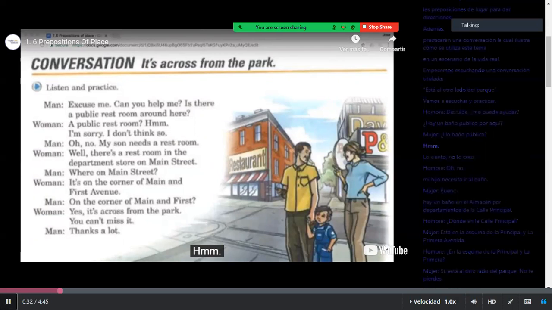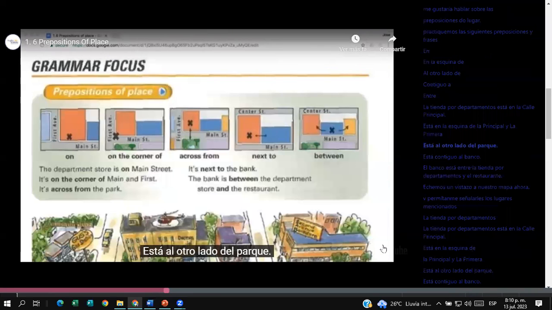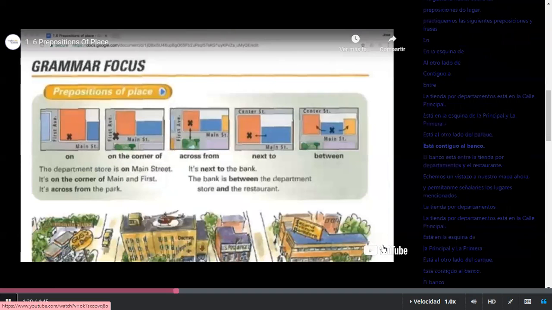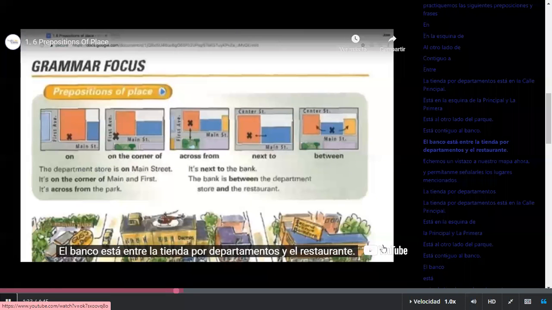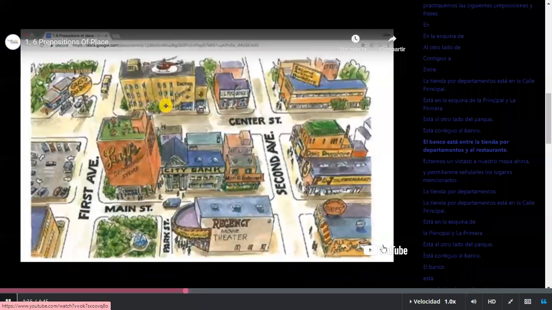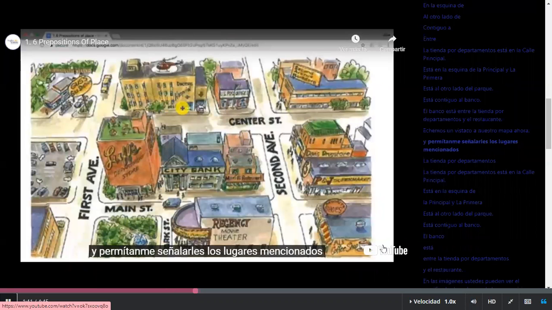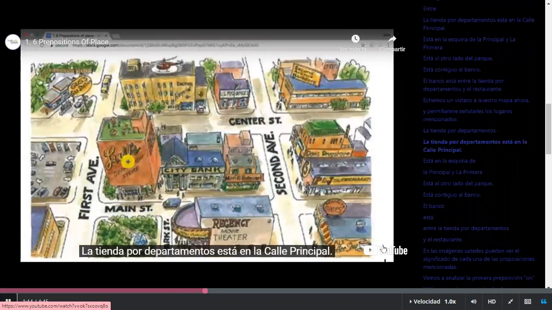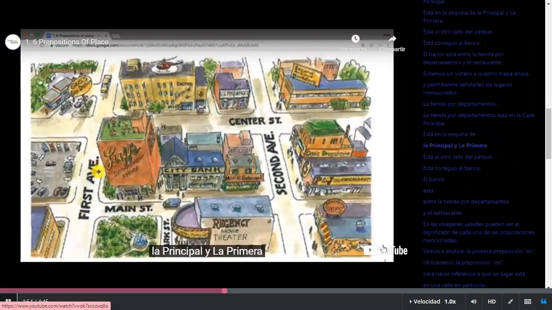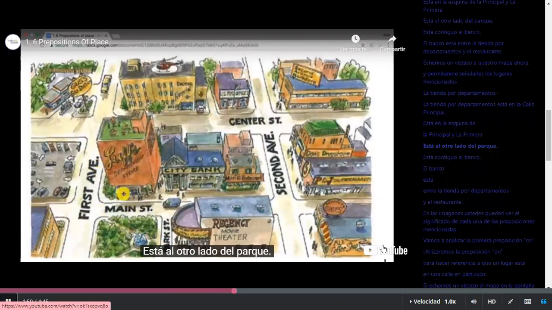The department store is on Main Street. It's on the corner of Main and First. It's across from the park. It's next to the bank. The bank is between the department store and the restaurant. Let's take a look at our map now, and let me point out the locations mentioned. The department store is on Main Street. It's on the corner of Main and First. It's across from the park.